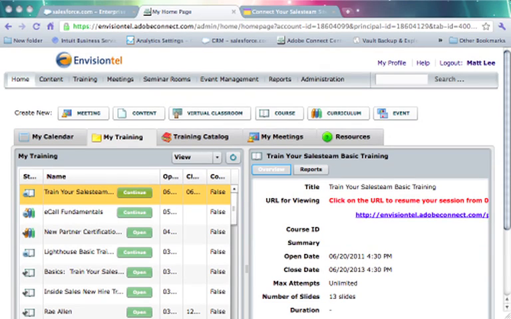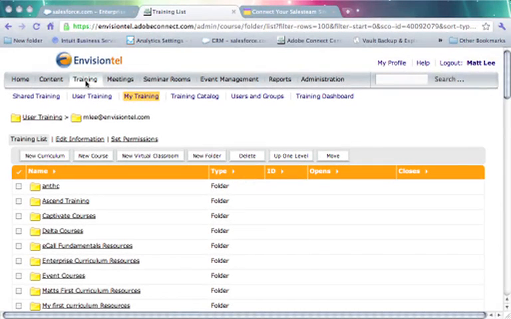Okay, now that we've added content to our content library here inside the Adobe Connect server, it's time to take that content and create a course out of it. So I'm going to do this by clicking on the Training tab, and you'll see from here we can either build a curriculum or a course.